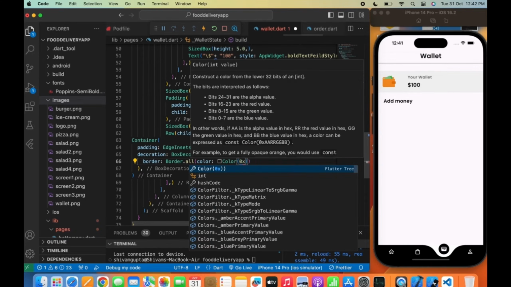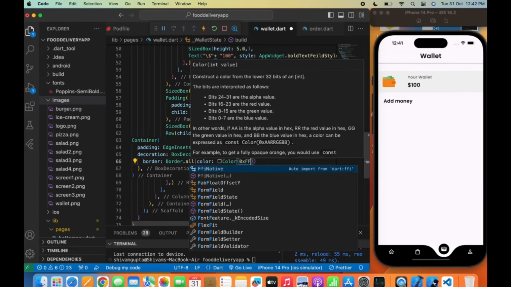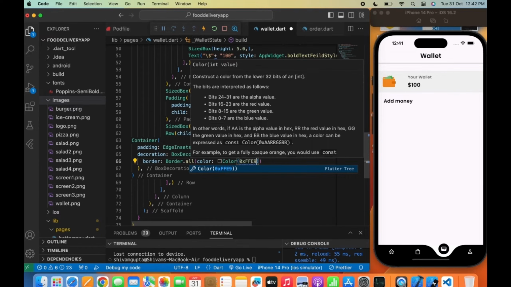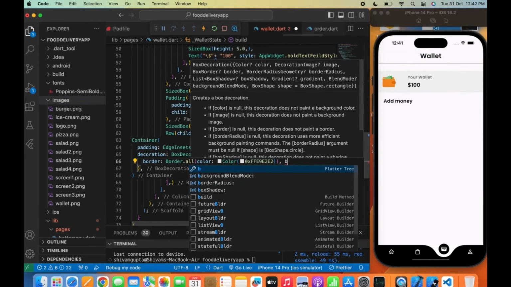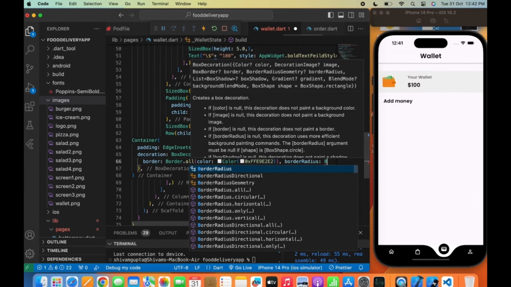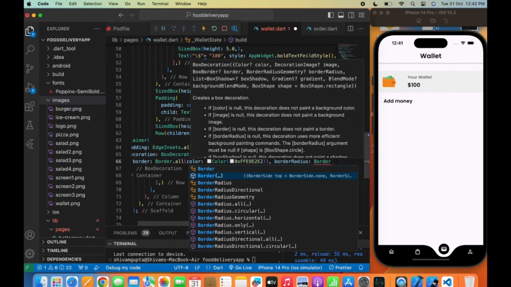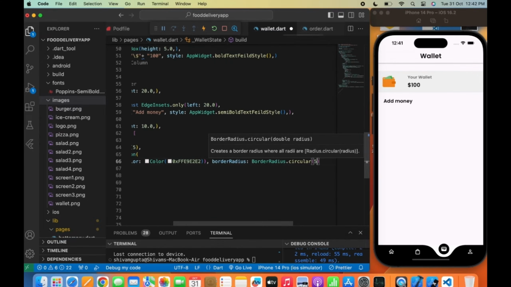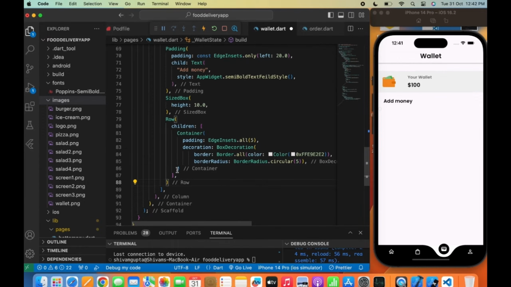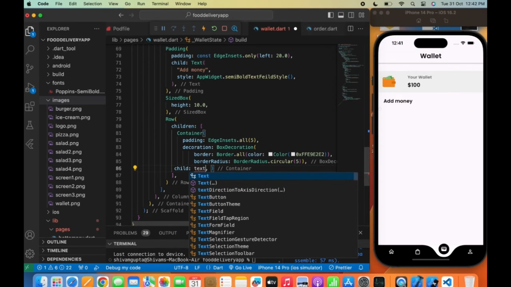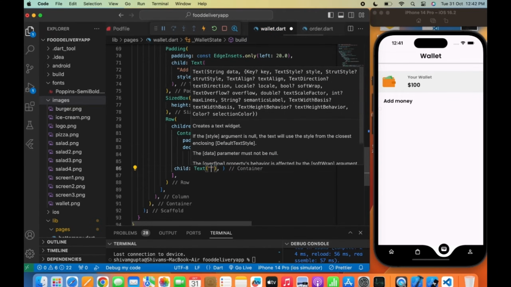So inside the row, I will write the container. Now I will use a padding, edge insets dot all 5, and decoration, box decoration, and we'll give the color to the border here. Now we'll give the border. So I will write border dot all, and we'll give the color to the border here. Now again I will use a customized color for the border. Now I will use border radius, border dot circular 5.